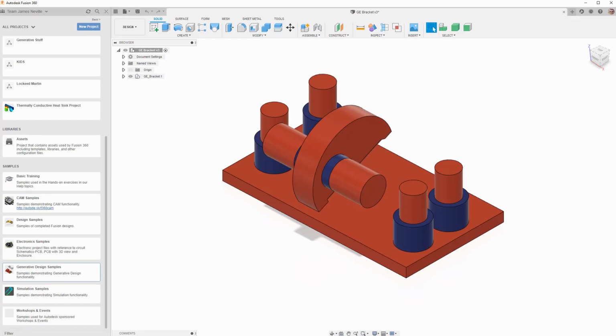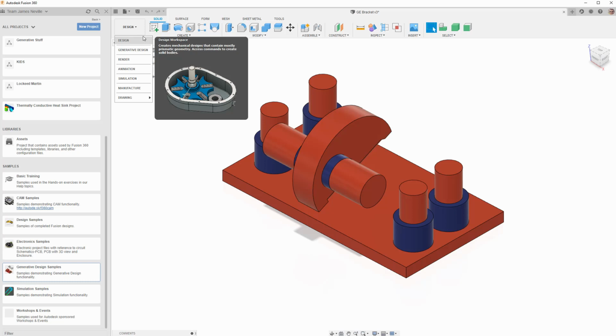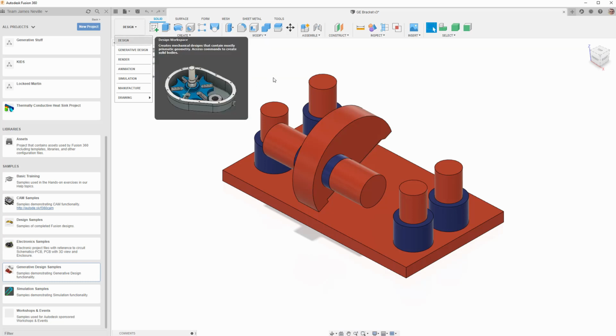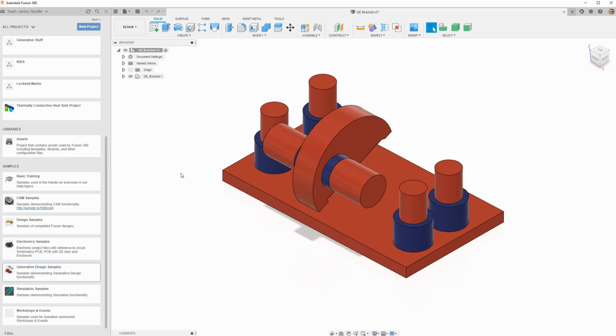So in Fusion, there's a series of workspaces here. I think everyone's probably mostly familiar with these workspaces, but this particular model, this is the GE bracket from the generative design sample section over here in the lower left-hand corner of my screen.